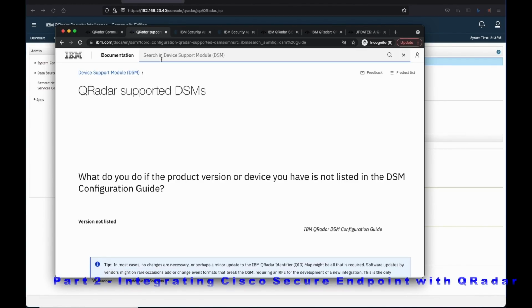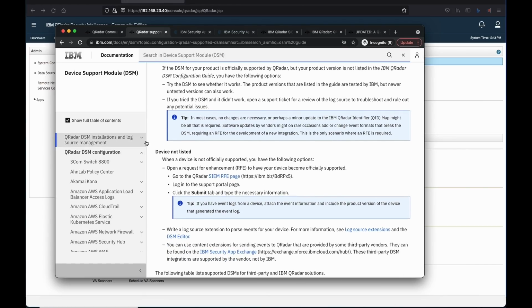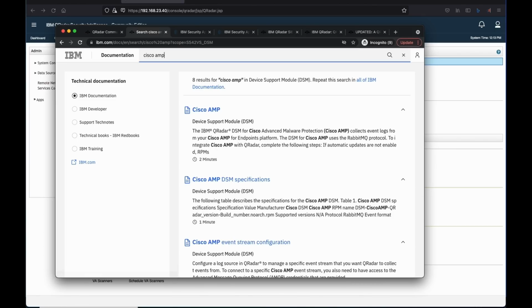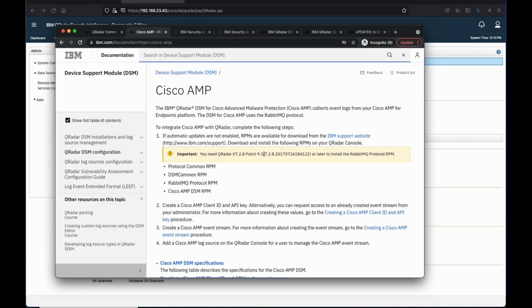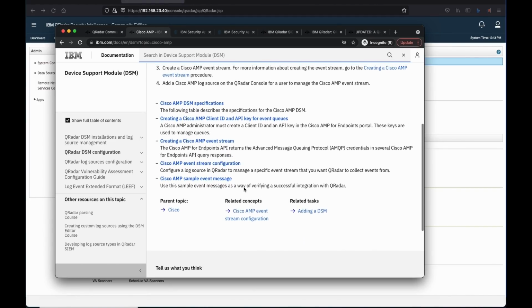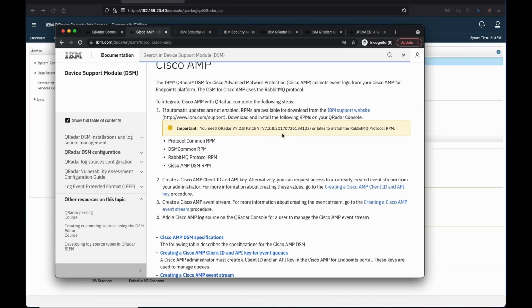If the link doesn't work, go to the search panel and look for the DSM guide, right? It will bring you to the online version of the DSM guide, and then you can search for Cisco AMP, and you will bring up the documentation for the Cisco AMP DSM, right? Okay, there are a few things to take note of over here. First, you need to install a couple of other RPMs. By default, the Cisco AMP DSM is not installed, and unfortunately it is also not available in the ISO image.